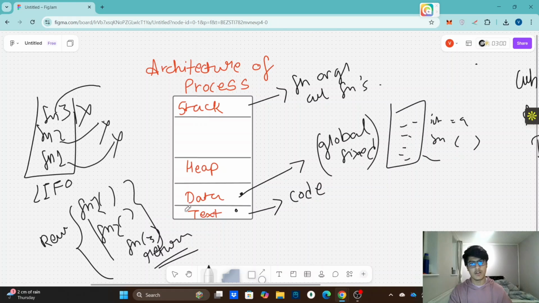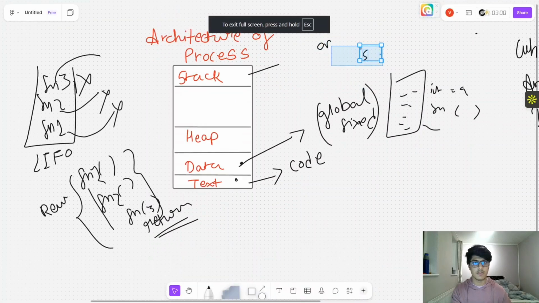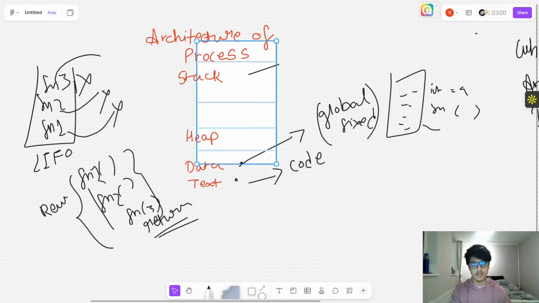Now heap, this is an important part. Let me make some space over here. Okay, heap. So what is heap?